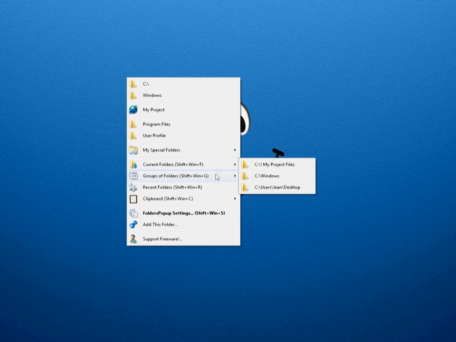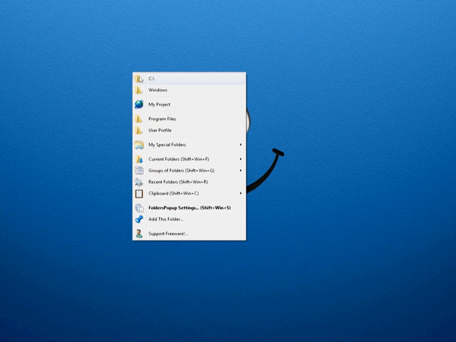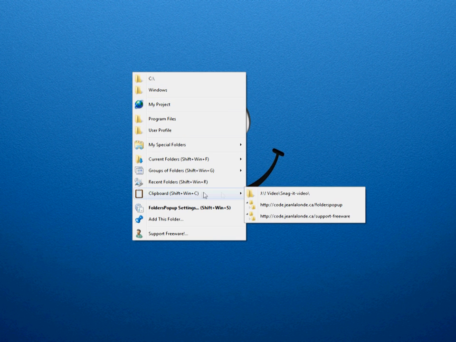The Recent Folders menu shows the 10 most recently accessed folders as remembered by Windows. Finally, the Clipboard menu shows the file paths or web links actually found in the Windows clipboard.